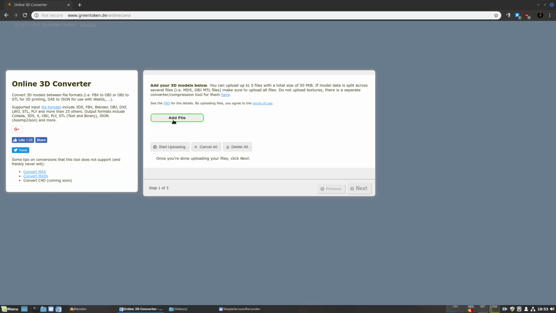Basically you hit add file, you add your files to it, you start uploading, and it uploads to their server. You hit next, you tell it what you want it converted to, you hit next again, and pretty soon it starts spitting out a bunch of things. For the OBJ, it'll spit out the OBJ and the MTL that has your materials in it.